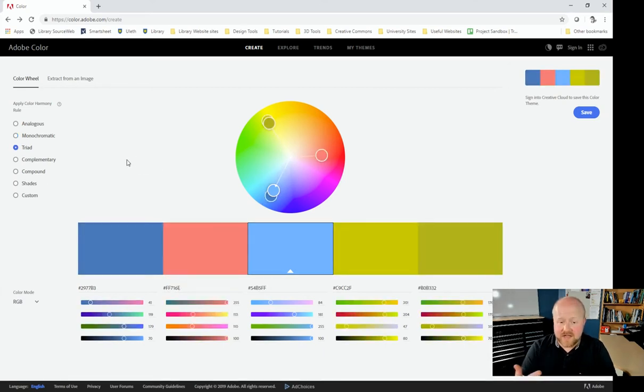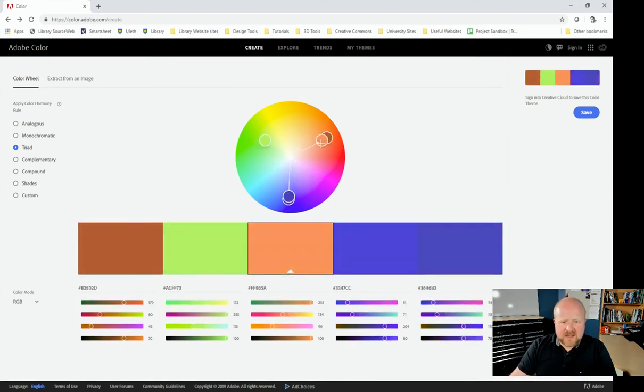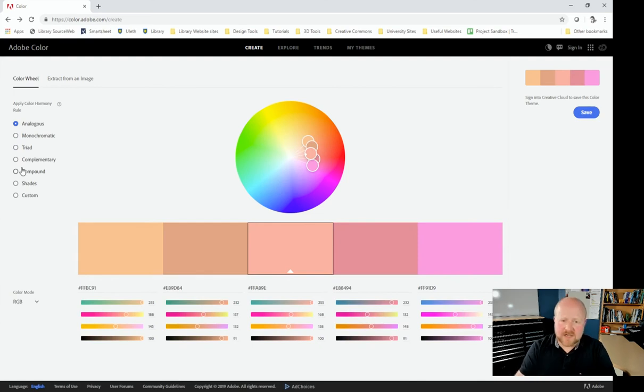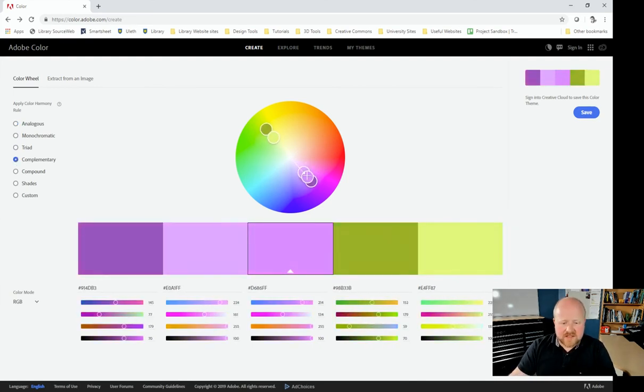Triad is another variation you can use. So this is colors from 3 points on the color wheel that are evenly spaced from each other. I don't generally like to use triad that much. I like analogous a lot. And the other one I like to use a lot is complementary. Complementary colors are really good if you want to have a couple different colors that can contrast each other. The way complementary colors work is they're colors that are across from each other on the color wheel.